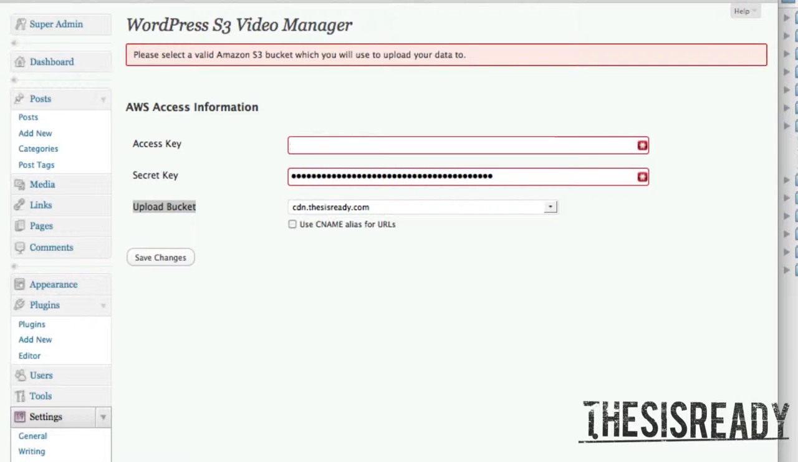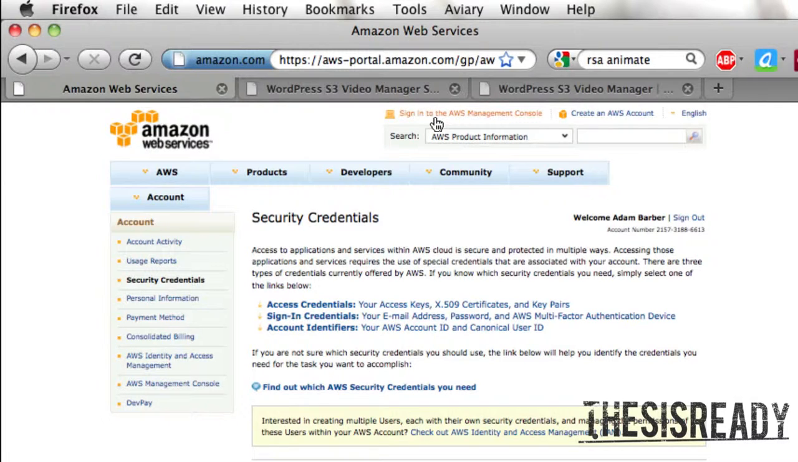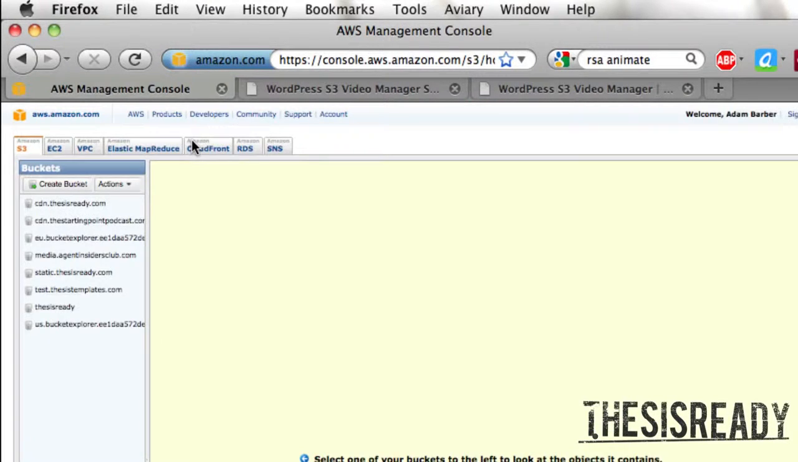What you need to do now, if you don't already have an Amazon S3 upload bucket configured, is go back up to where it says sign in to AWS Management Console. Okay, now that that page is loaded up, you'll see it says Amazon S3 on this tab right here, and it says buckets, and we've got a list of buckets that are already set up.